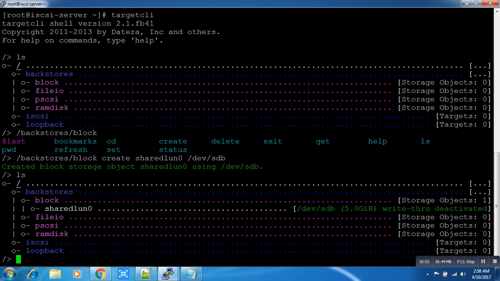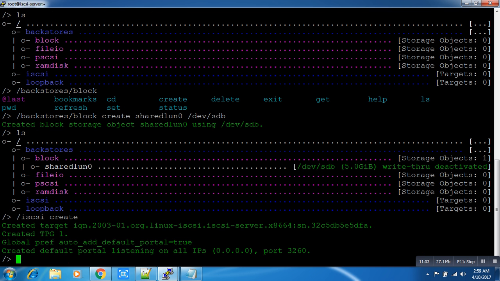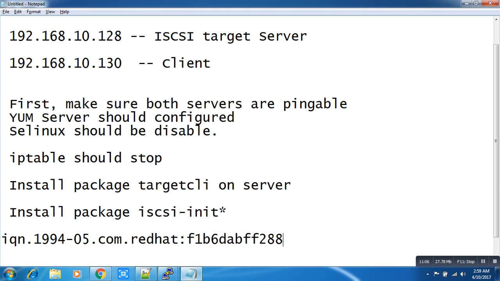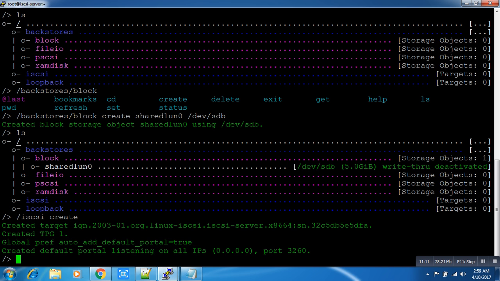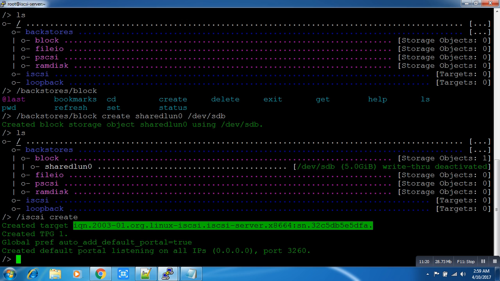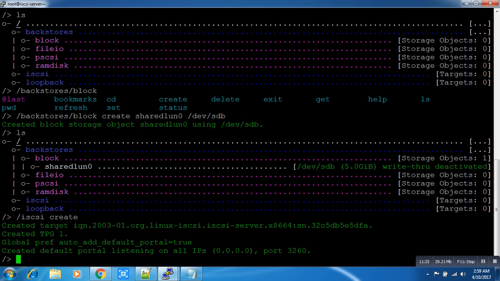Now we run the command iscsi create, because we have a unique number for the client, but we also have to generate a unique number for our server. You can see the IQN here. This is my server IQN number. It creates target TPG1 and the default portal listening on port 3260. Now run the command ls.